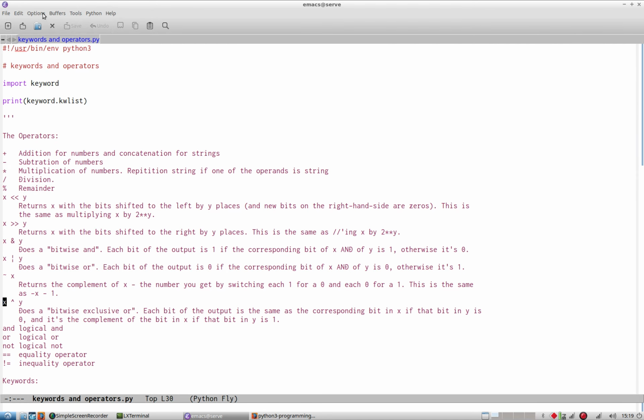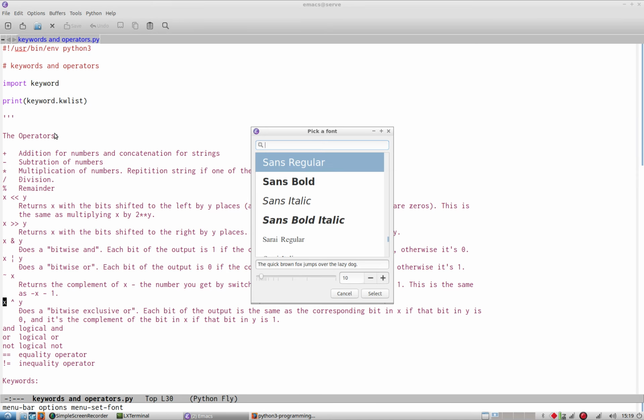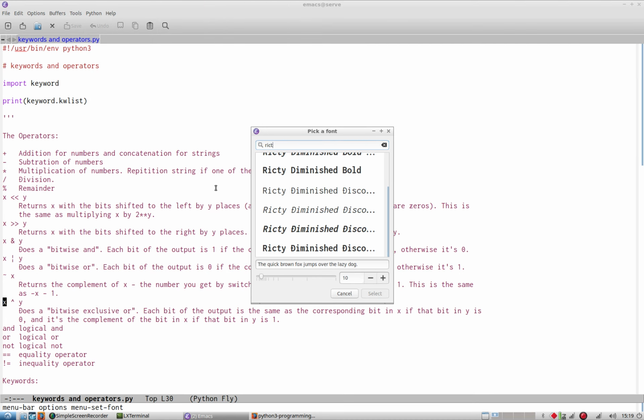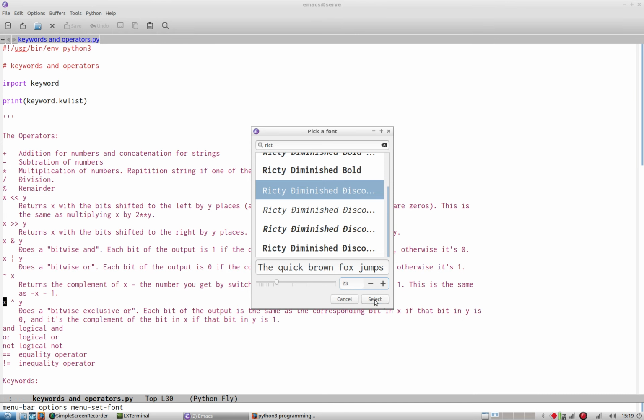Let me see if my font size is right. Okay. So Ricky diminished is what I use always. Okay, better.